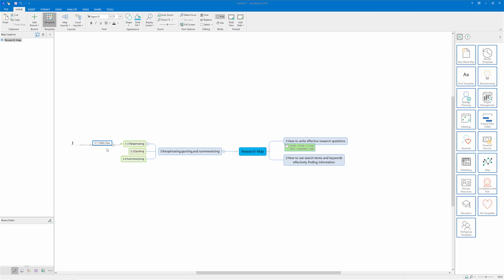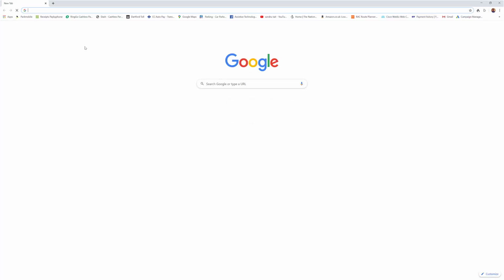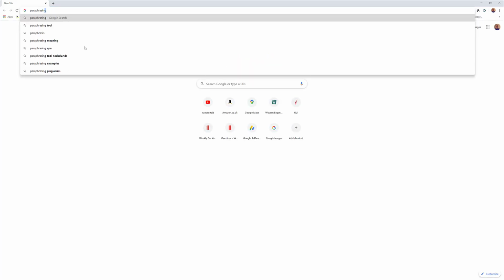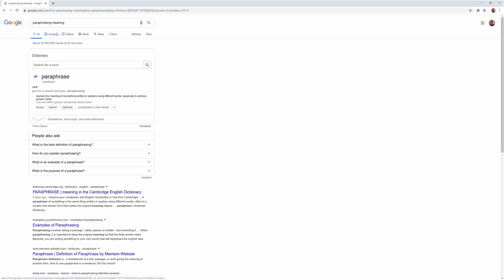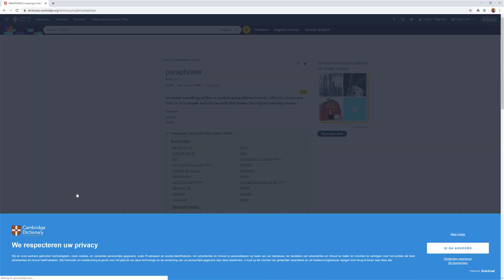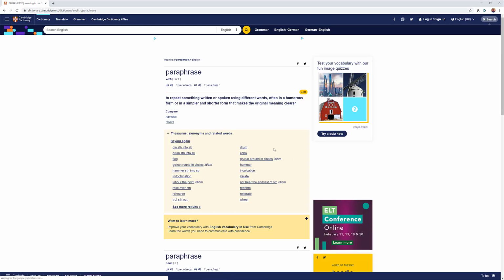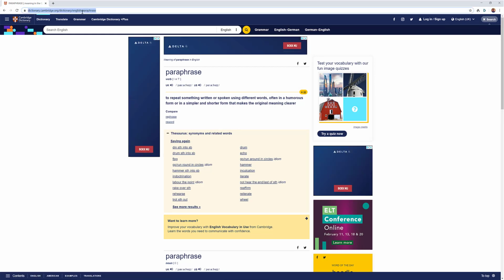Right click, add another child offer there, and now I can do a bit of research online and add that link. So I'm going to open up Google. I'm going to type in paraphrasing. I'm going to select meaning. I'm going to come down to the Cambridge English Dictionary and close this window. So this is what I want to use. So I'm going to copy the link by Control C or right click and copy.